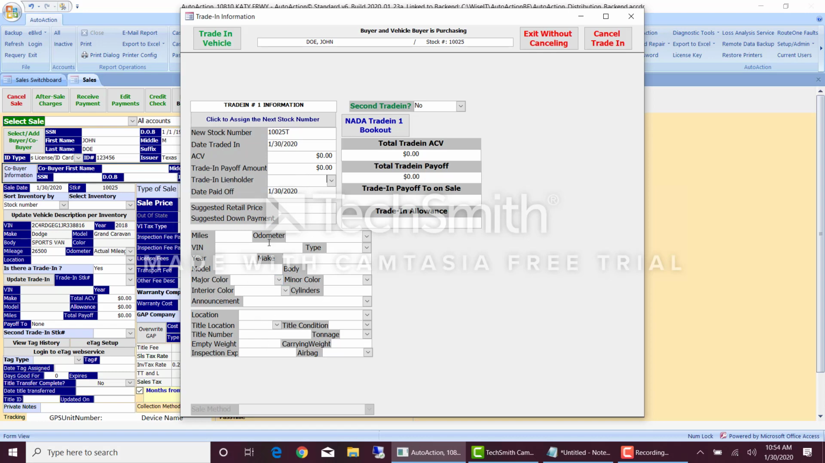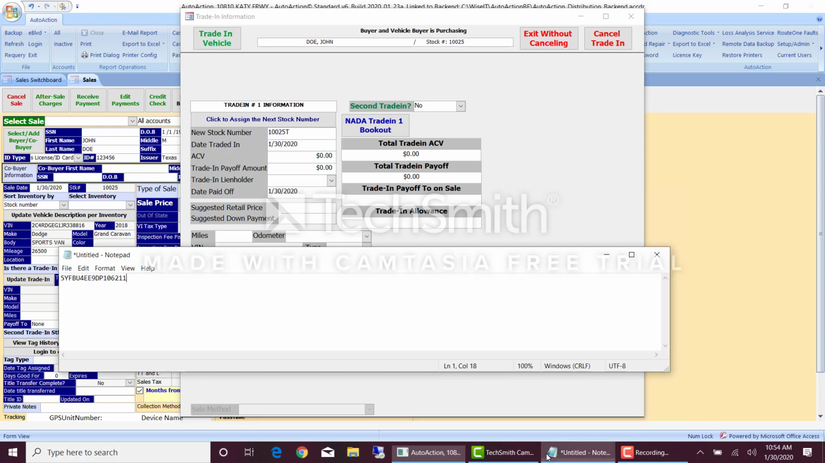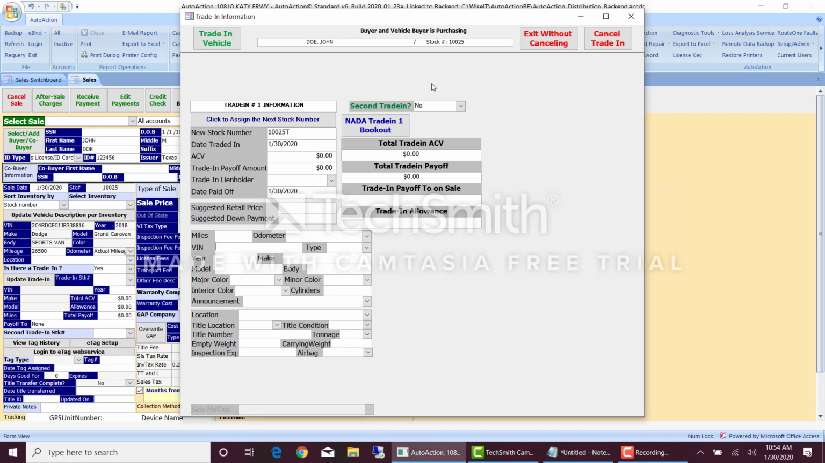And here is going to be the information of the vehicle we are taking as a trade-in. And basically what we're going to put is the VIN number. We type in the VIN number. I have it here. And once I finish entering the VIN number, I'm going to click on enter.